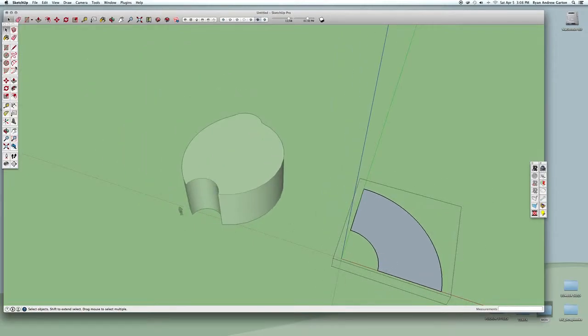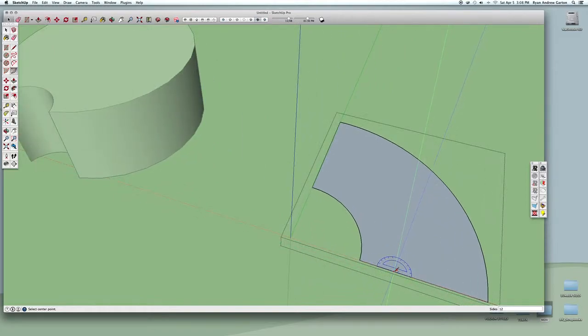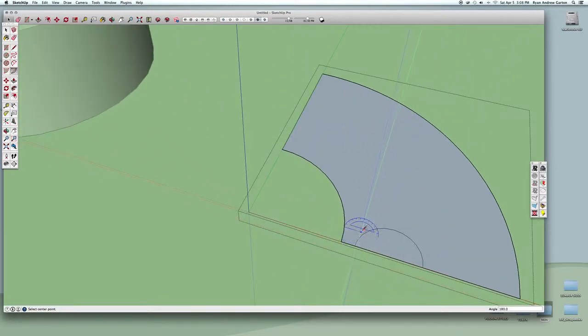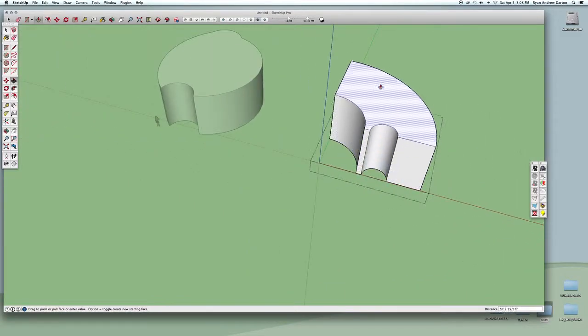Let's see if I try it at a different spot. So I can go from here, by clicking here, and I can click on this point and click on this line and draw all the way around like that. And what I'm doing is I'm creating a half circle that I can now subtract from this shape. So I can use my select tool, delete that, and go with my push-pull, and push-pull that up into space.